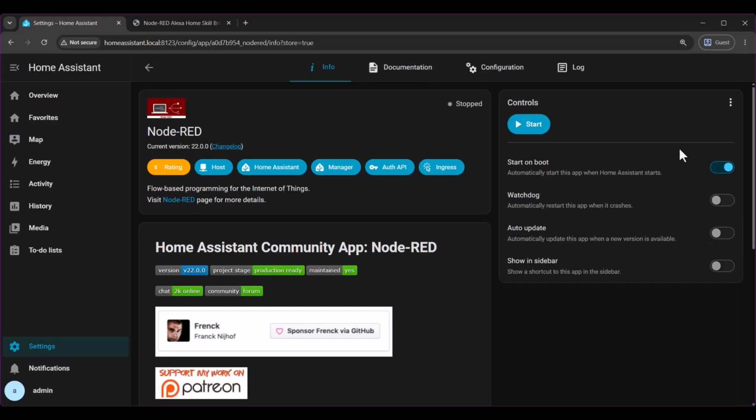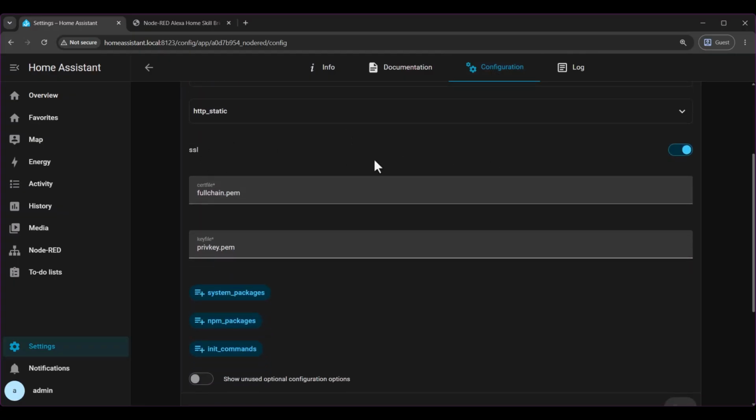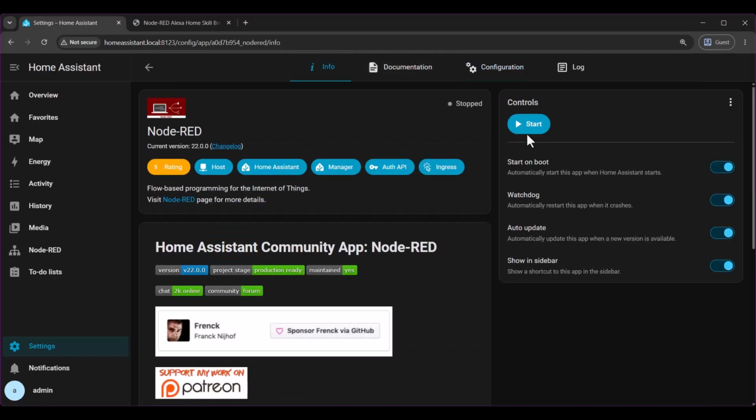Now that the app is installed, we should configure options. I recommend Watchdog and Show in sidebar, but they aren't required. Before we start the service, click on the Configuration tab. If you haven't installed an SSL certificate, you'll want to disable SSL here. Make sure you remember to scroll down and click the Save button. Now head back to the Info tab and click the Start button.